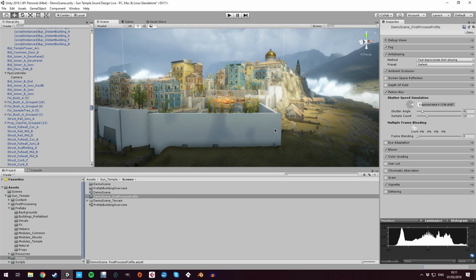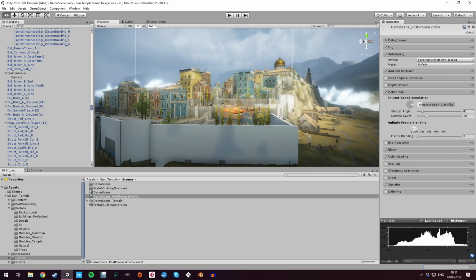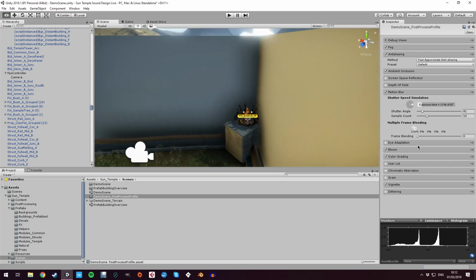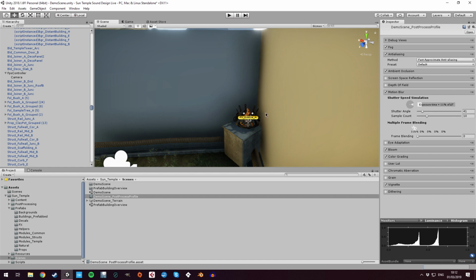Okay, so what are we going to be doing in this video? I'm going to be giving the fires their own 3D sound. So these big roaring fires that are all over the place, I want each of them to have their own 3D positioned sound loop. And you can see there's quite a lot of them.